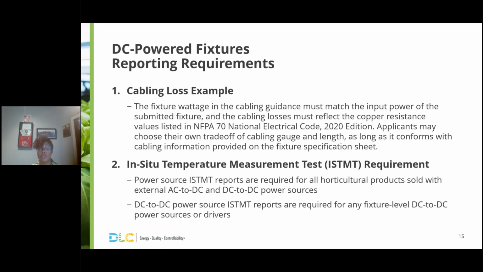We have prepared a tool that will allow applicants to choose their own trade-offs or cabling gauge and length and provide an example that provides a cabling loss statement that will be provided on the QPL for our users. And this information will be verified as far as what cabling you're selecting, and as far as whether your fixture is in parallel or series. Some of this information will be verified on the fixture specification sheet.